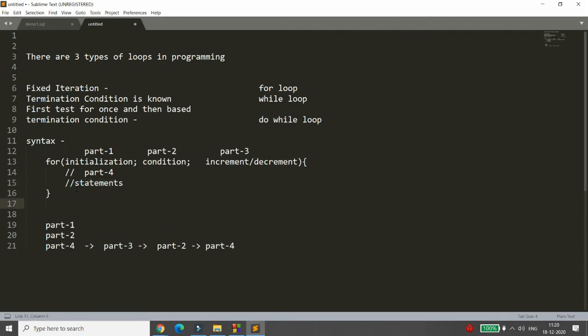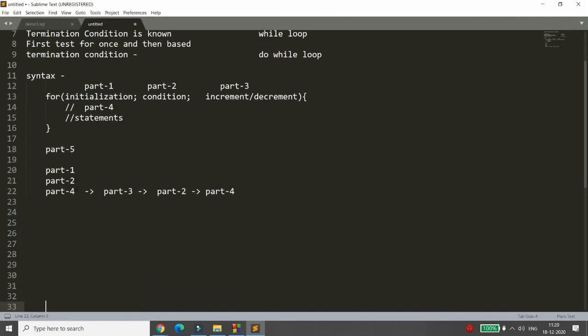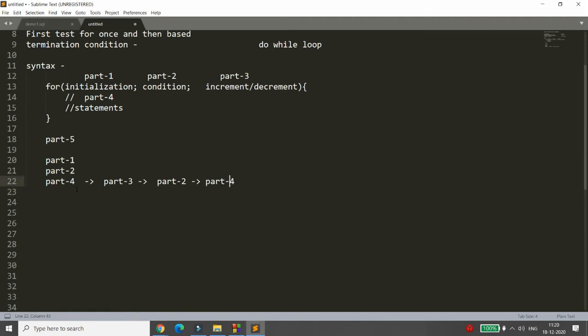And last, after the for loop, there is, for example, part 5. This will continue until the part 2 condition is true. If the condition is false, then at last your part 5 will be executed.